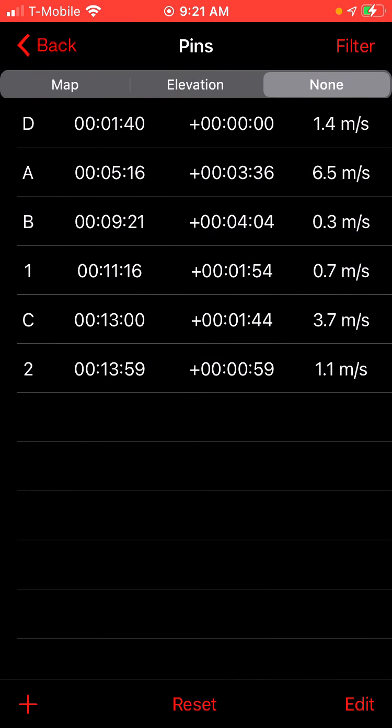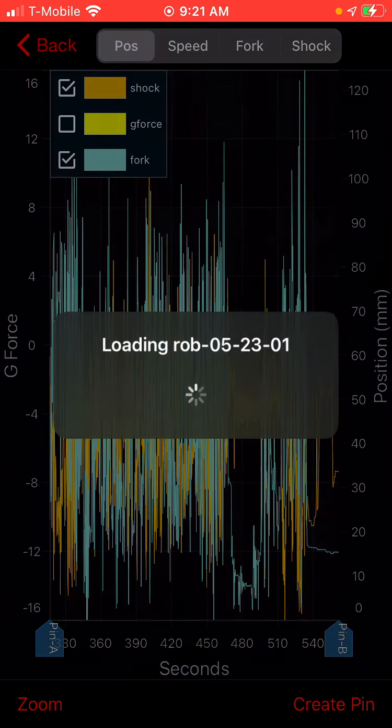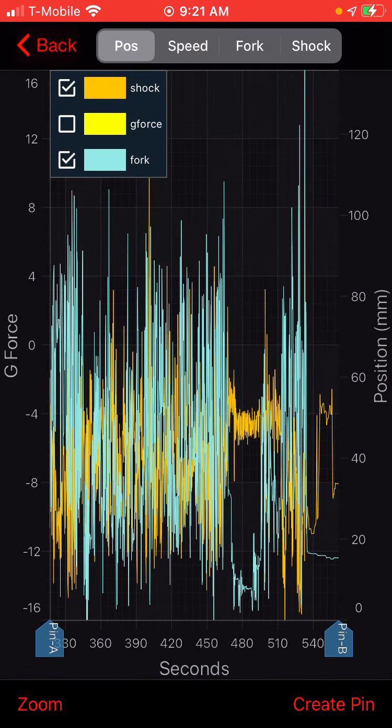Another way to do it is just looking at the waveform chart. So if we go into the waveform chart, notice first of all that I'm showing the filtered results here between pin A and pin B. This is just that section of the ride.